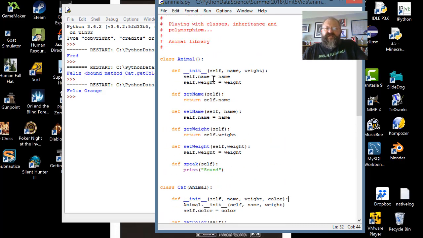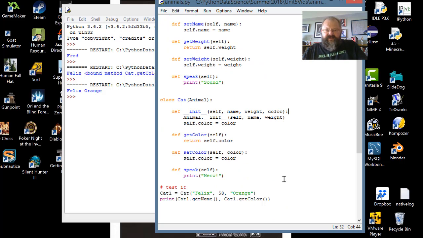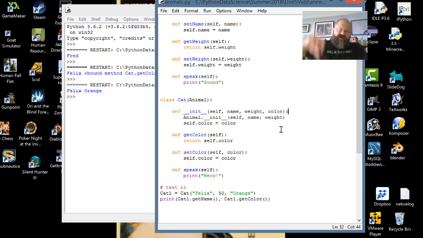So I'm going to come up here, and I'm going to give it Felix, and I'm going to give it 50. So self.name is going to get Felix. Self.weight is going to get 50. And I create a little animal object that I'm going to use with my cat. Okay, and then color, which was orange, just gets set to its own instance variable in cat. So animal doesn't know a thing about color.